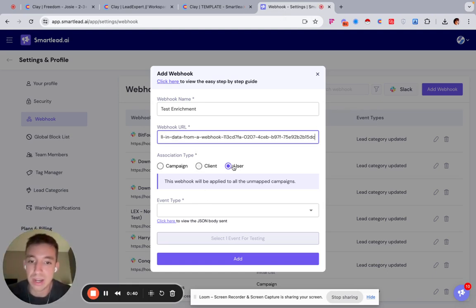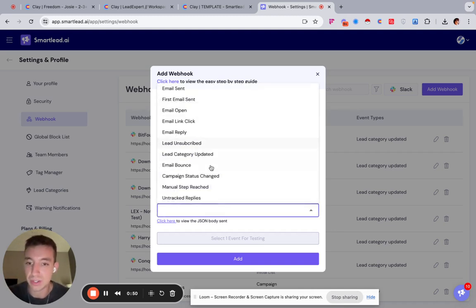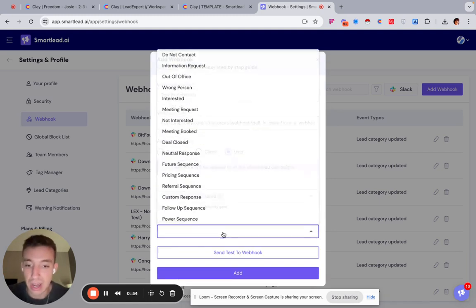You can set campaign, or you can select user, which is basically for every single campaign that you've got running right now on Smart Lead. But just for this example, I'm just going to use user, and then you can set up event type. So normally I would put lead category updated, and then updated to interested, meeting request, or information request.